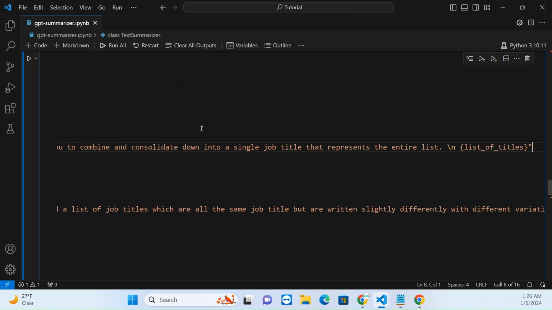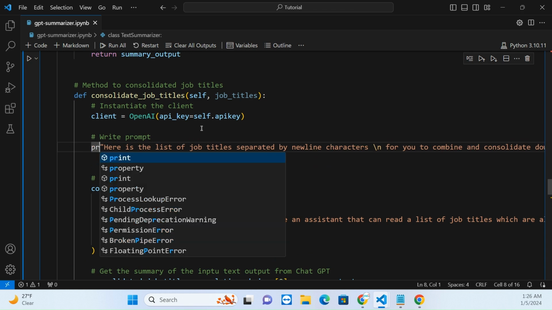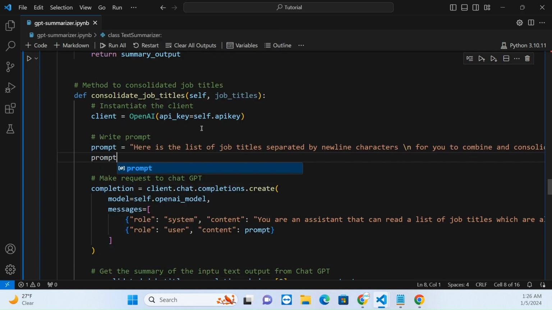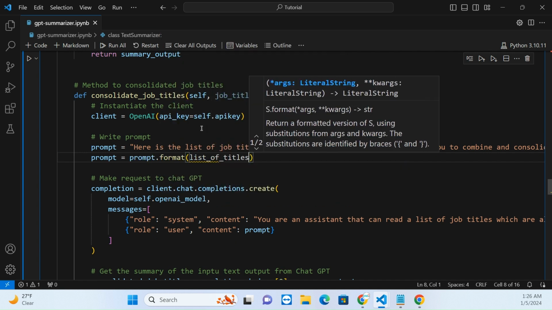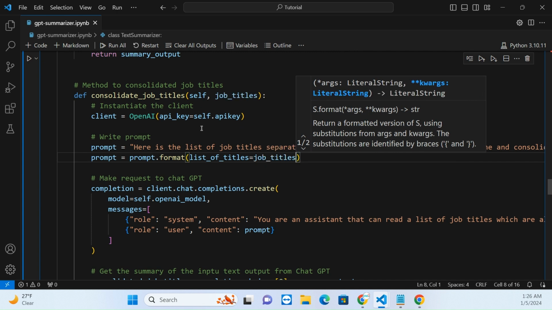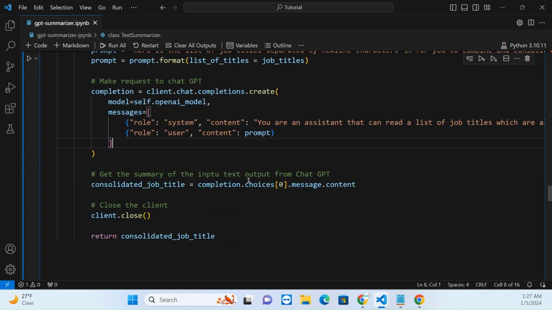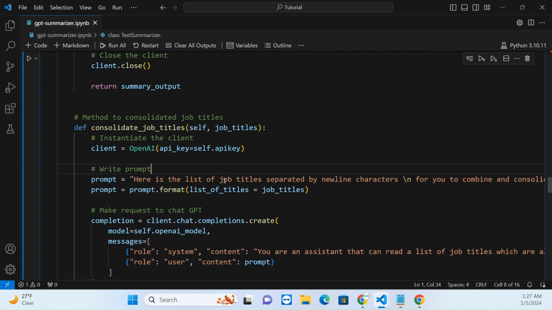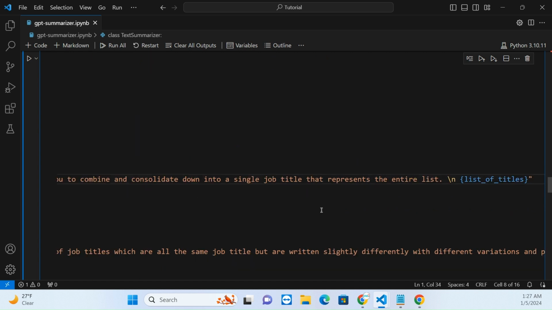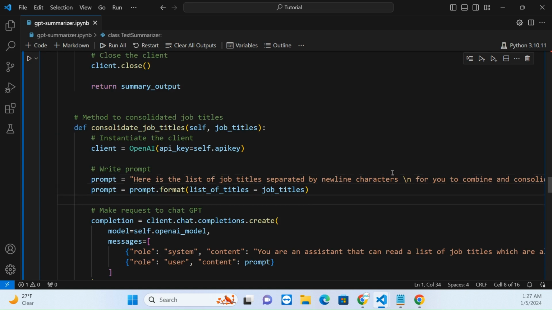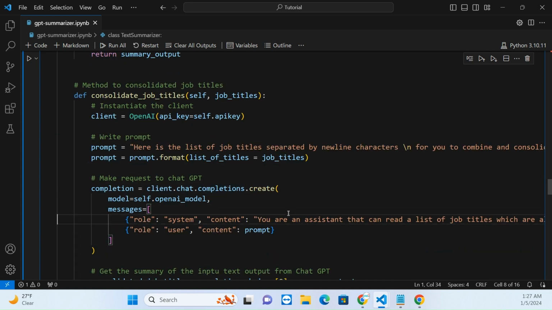Then we're going to do prompt equals prompt format, list of titles equals job titles. So we're going to pass it that. Let's see how this comes out. I'm curious how this might work. So again, here's a list of job titles separated by new line characters for you to combine and consolidate down into a single job title that represents the entire list. And the assistant sets the same stage.